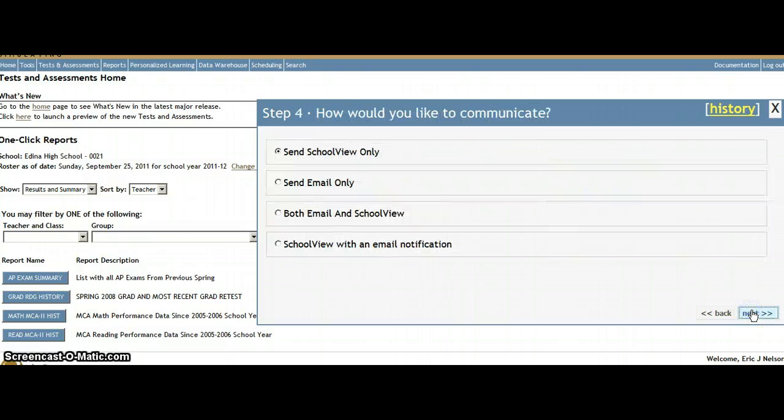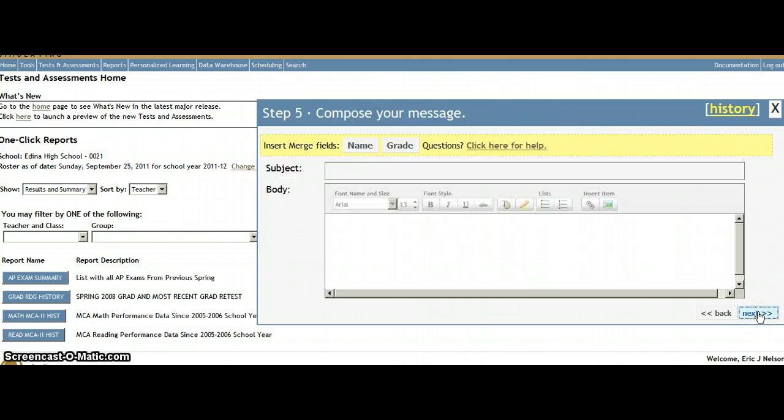I'm going to click Next. And this is where we want you to select both email and school view so that it posts on school view and the parents and students also get an email if you're sending to students. So click Next again, and here's where we can compose our message.